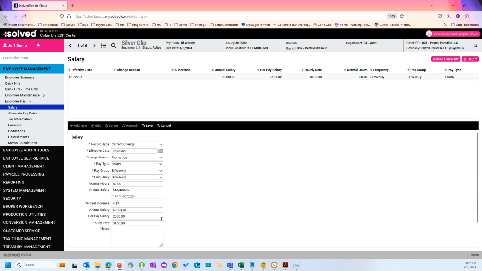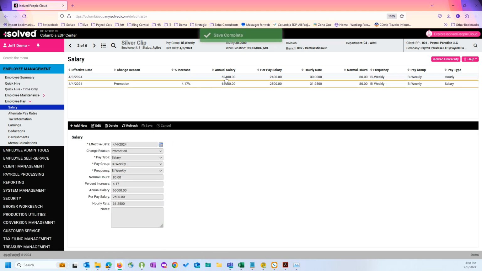And then when you click into the other fields, it's going to automatically prorate and do the math for you as far as what their per pay period salary amount is and what their actual hourly rate is as well. And you just click on Save. And now you have that second line, and it tells you the change reasons and what the percentage increase was, and then gives you all the rest of the comparisons right there. So that's as complicated as it gets for changing pay rates inside of iSolved for an employee.